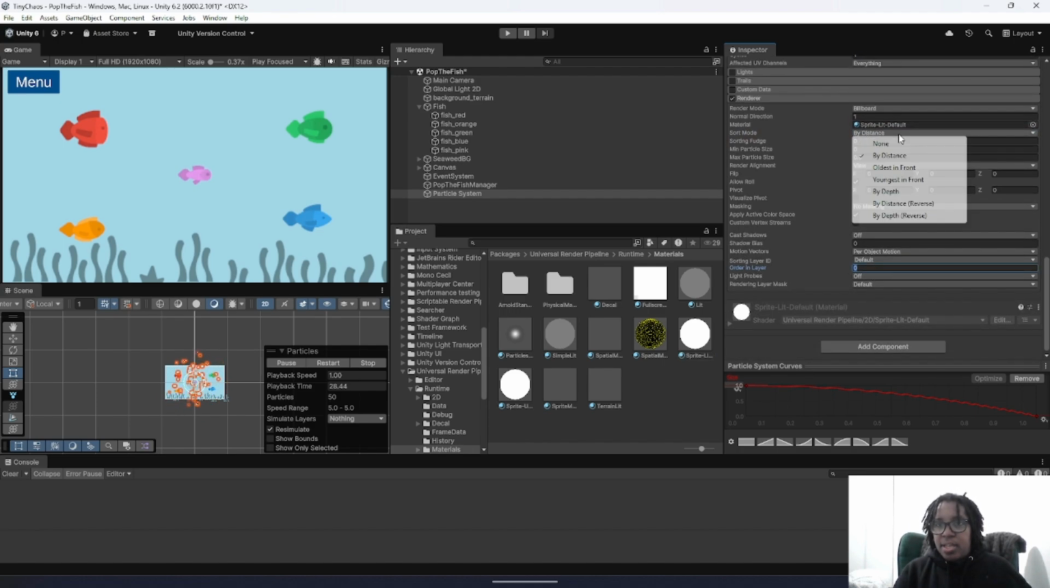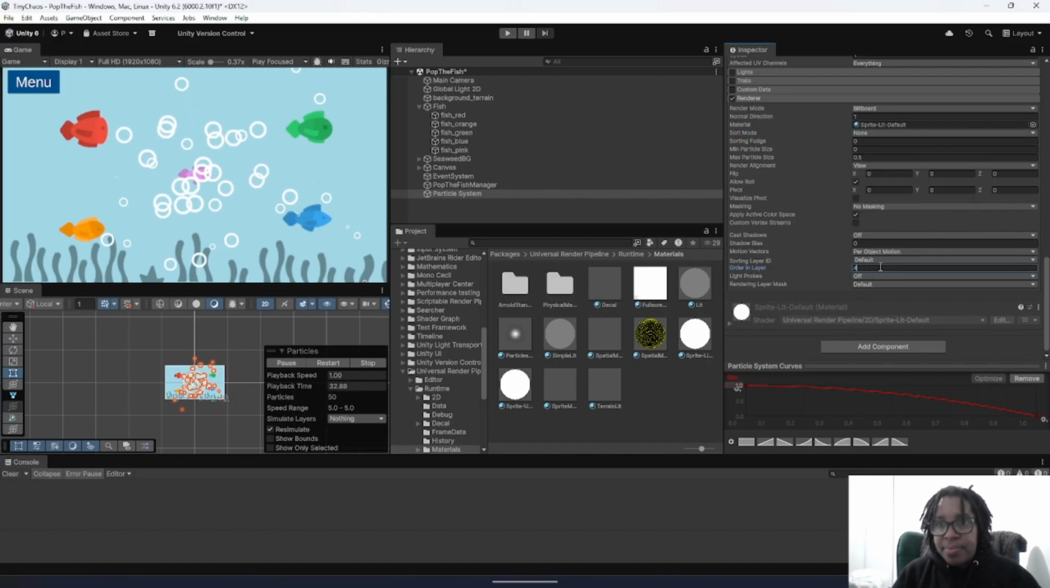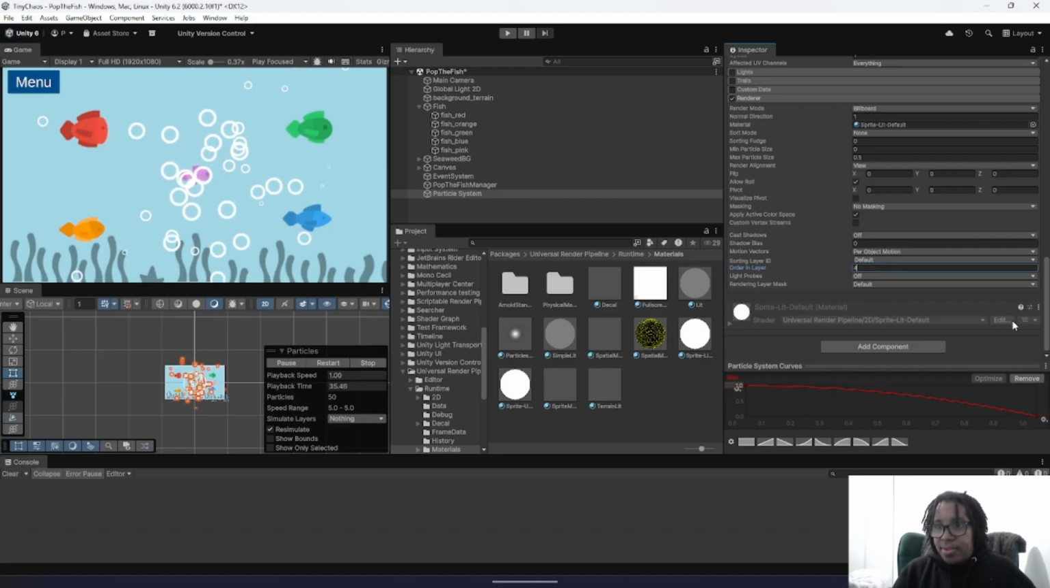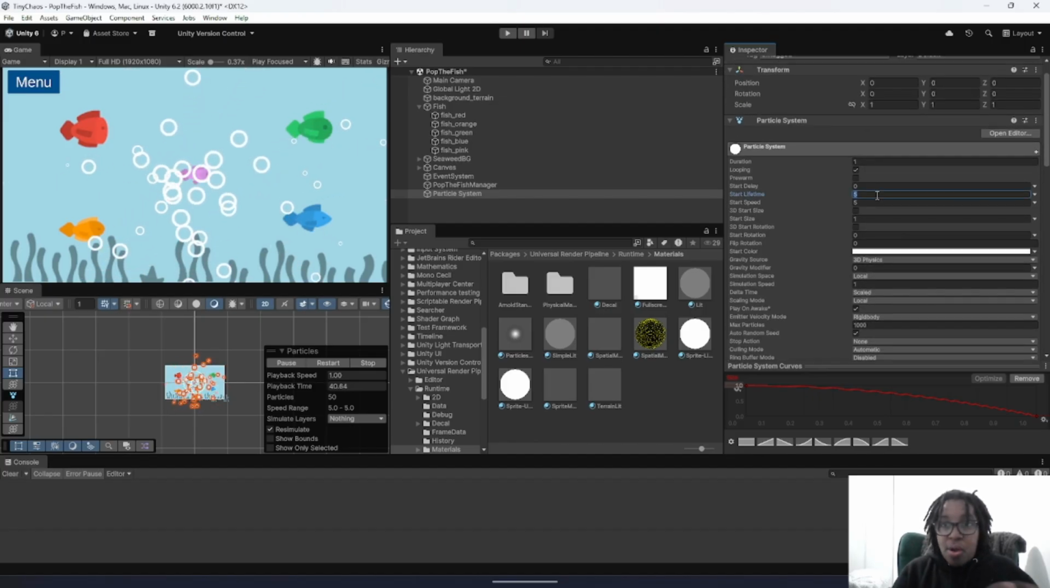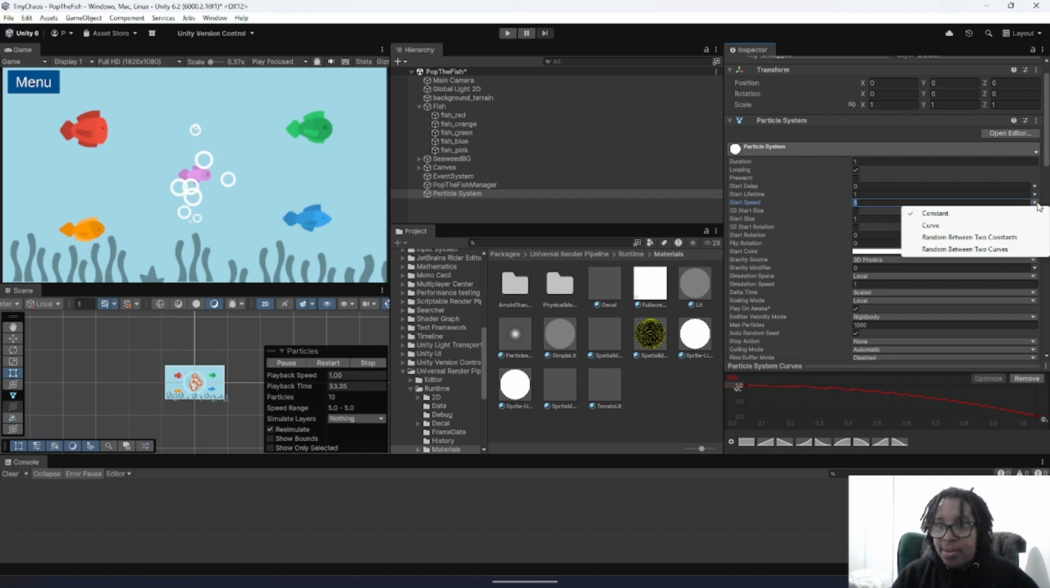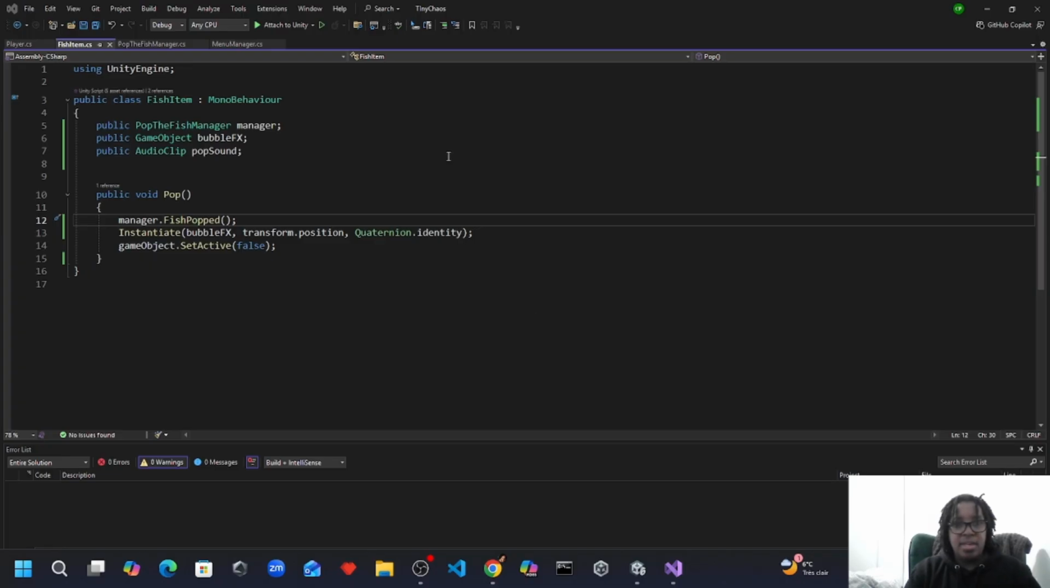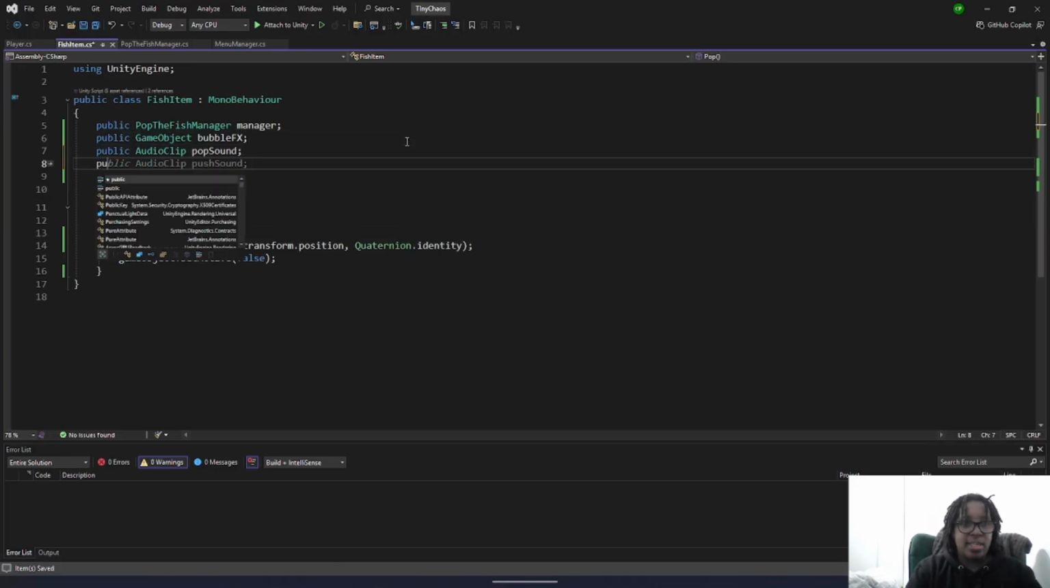This is it. We're going to leave the sort mode button, sorting layer to like 4. Okay, so right now it's just looping this little animation. It's a bit too long, so we can change the lifetime to 1, and that looks a little bit more like being popped. And the speed we can do between 2 constants, so that way we get a little bit of randomness.